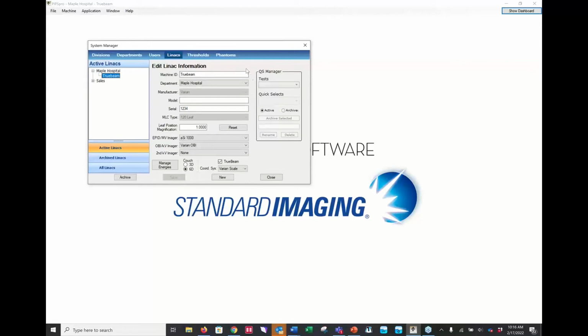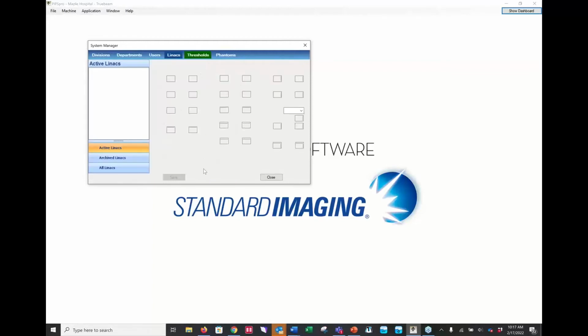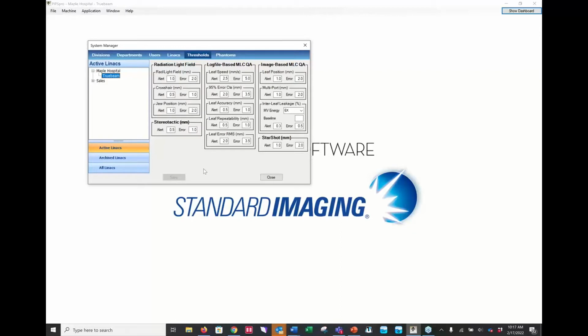Linac setup, pretty self-explanatory. You just kind of run through and point out what specifics of any given Linac, for example, what leaf MLC type there is, if there's an EPID imager, if there's an OBI or kV imager on there, 3D or 6D couch, etc. So you can set all that up as well. As I mentioned, the thresholds are set to follow the TG-142 guidelines, but those can be adjusted, tightened, or loosened as the user sees fit as well. So we've got that capability there.